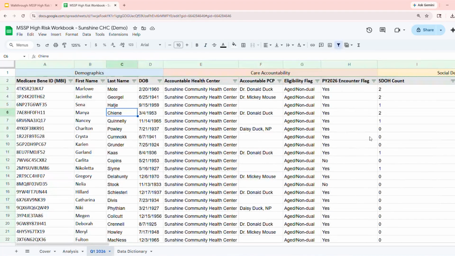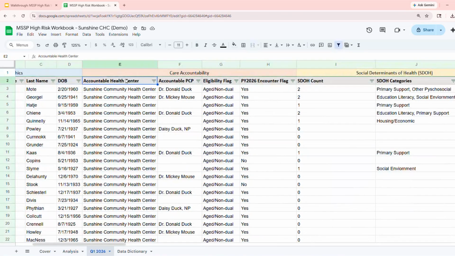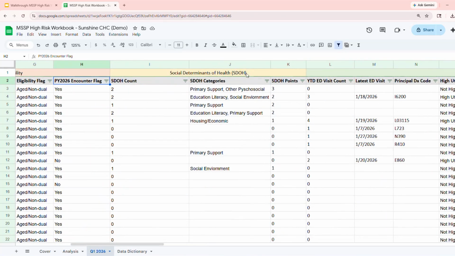Next, let's jump into our beneficiary detail seen in the Q1 2026 tab. This shows you all the high-risk beneficiaries assigned to Sunshine Community Health Center. First, you'll see the demographics tab giving you the beneficiary's Medicare ID, their first and last name, and their date of birth. Next, you'll see their care accountability. This lets you know the accountable health center, their accountable PCP as documented in the EHR, their eligibility flag, their PY 2026 encounter flag. This lets you know whether a beneficiary has had an encounter with the provider at your health center in 2026.